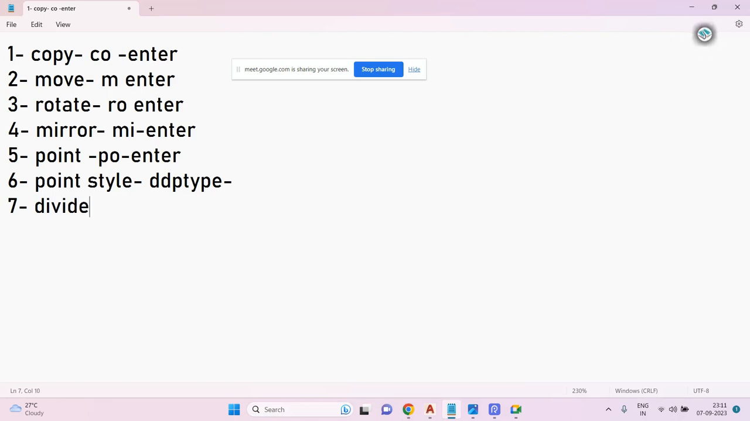Point style. Divide. Also I know that. Divide is a very important command, and everybody knows the meaning of divide. We will use it on an object when we want to divide the object equally.